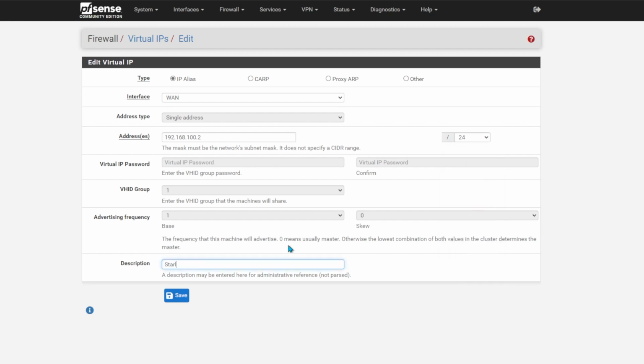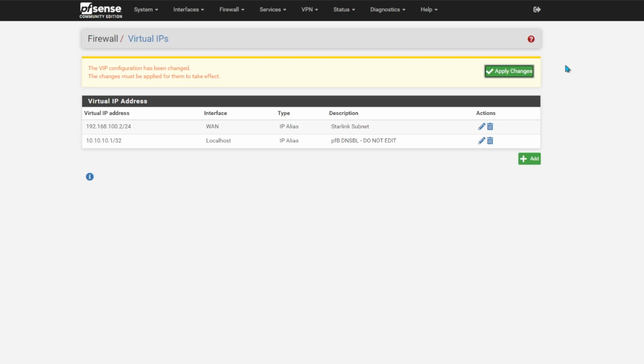Lastly, put in a description. This can be something along the lines of Starnet subnet, Dishy magic IP address, or cheeseburgers. Really doesn't matter as long as you remember it. Click on save. You'll be prompted again to apply changes, so go ahead and do so.